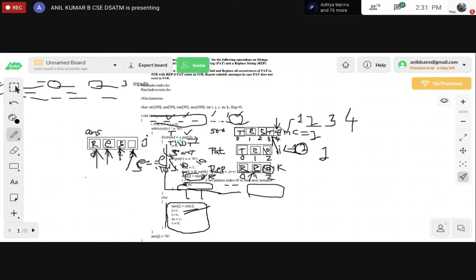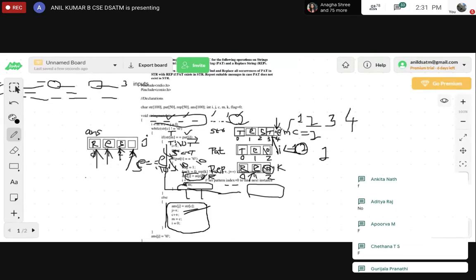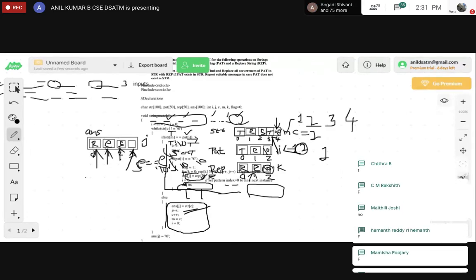Str of M is null character, equal to pattern. Is the null character equal to pattern of 1, which is nothing but E? Is the null character equal to E? The condition is false. When the condition is false, where does it have to go?